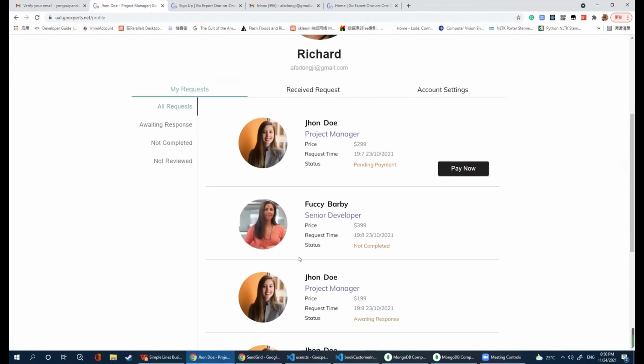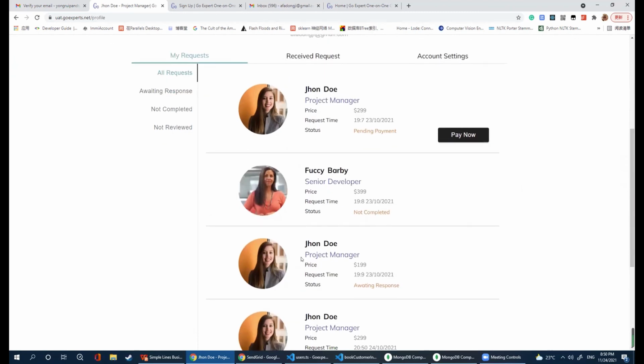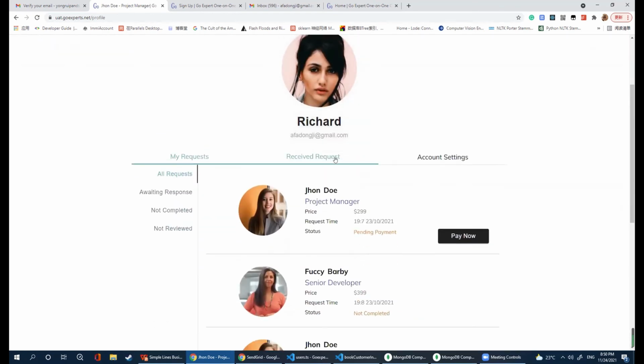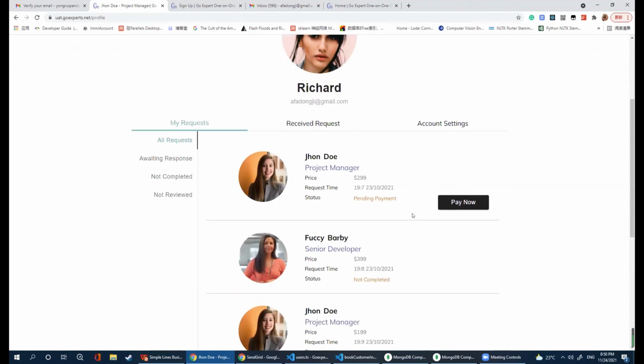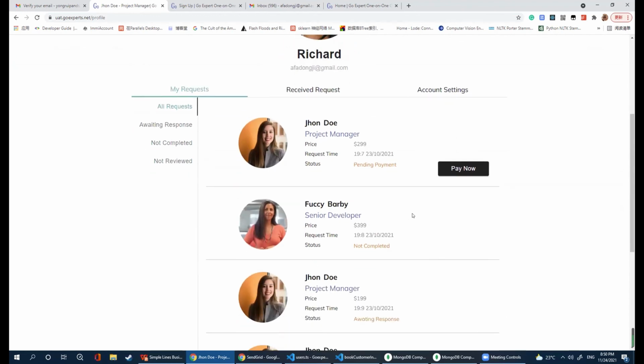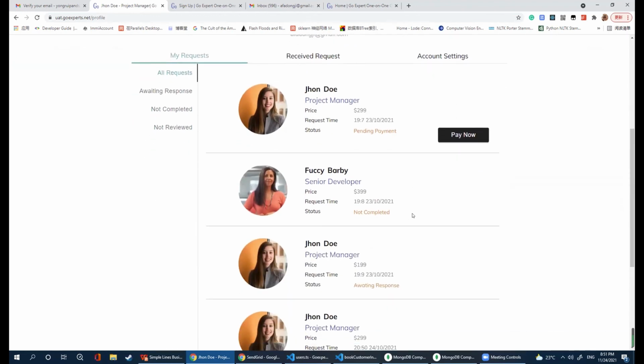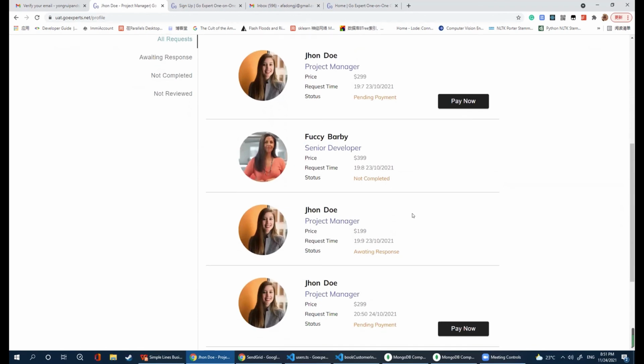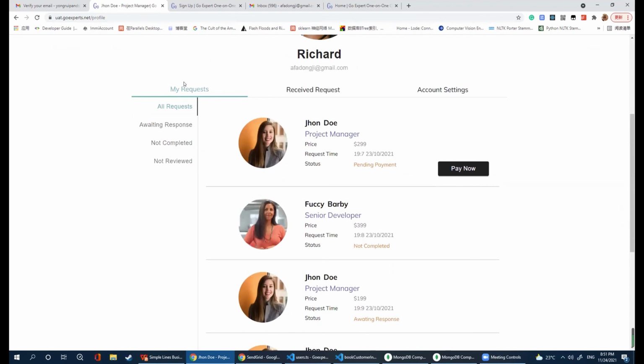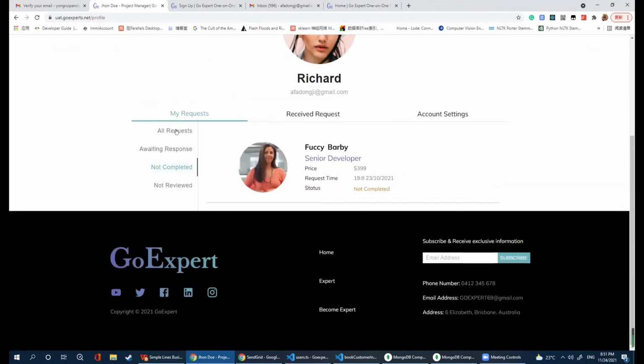Okay, the user profile is also a private page, so we need to check the permission to access this page, like the booking process. After logging in, it shows user information on the top, and appointment requests and account settings. The main function is appointment requests. We divide them into 2 parts, which are my requests and received requests. My requests include all requests that users send to other experts in their account role. It shows appointment info like expert name, job title, price, request time, and status.